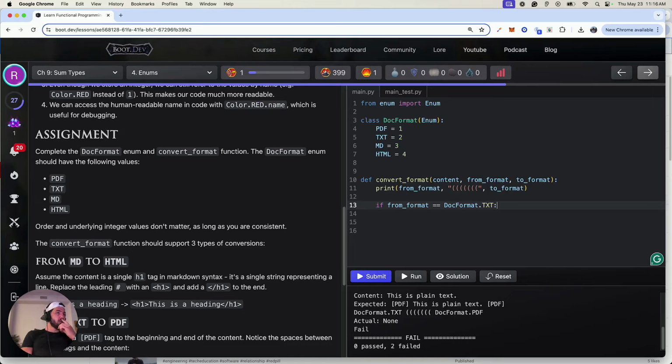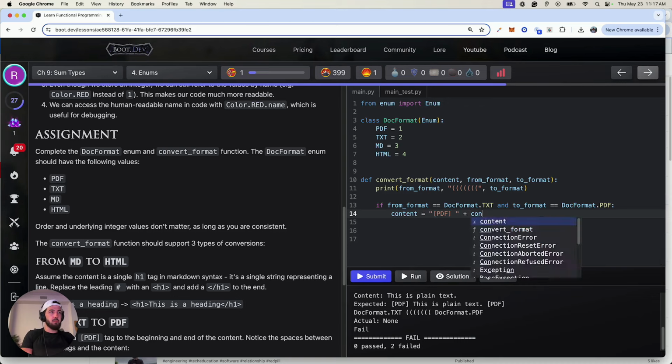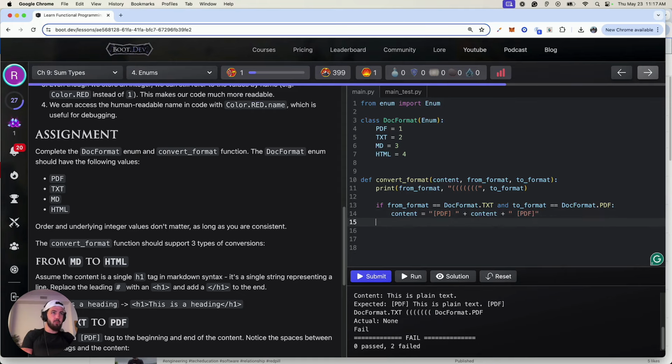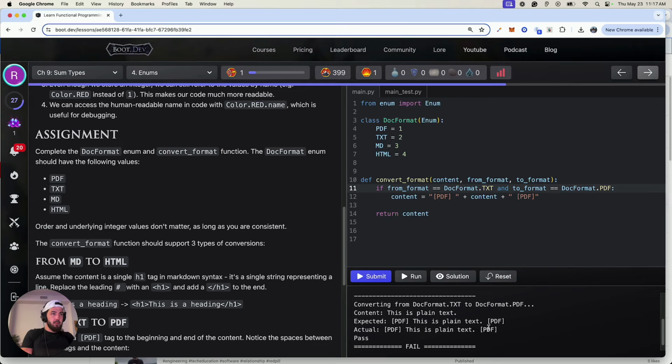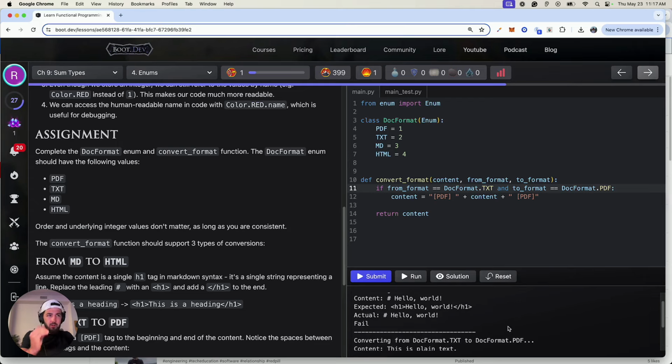But how could we do this smarter? So if from format equals this, and then we can also do stuff like this, and to format equals PDF, you know, give it some set of instructions, which would just be basically the content would then be assigned with PDF, and we could say plus content, and boom. I think we could do that, right? And then basically it's return content at the end. I think that's, boom, here we go. So expected, we did pass on that one. So we would have to do that for all of them, right?